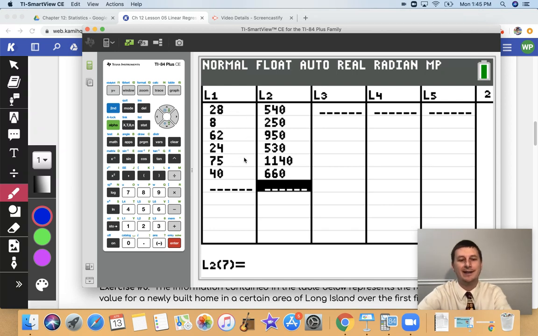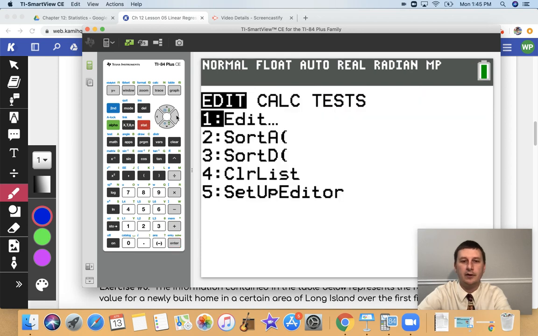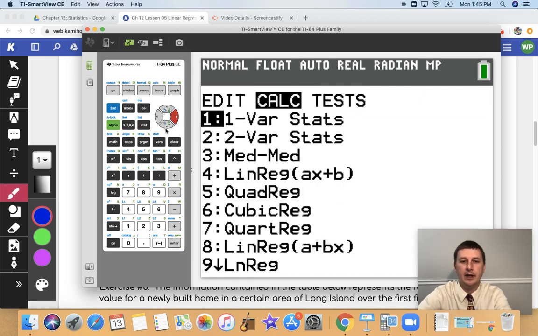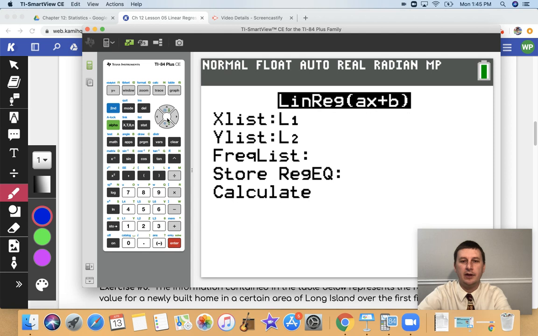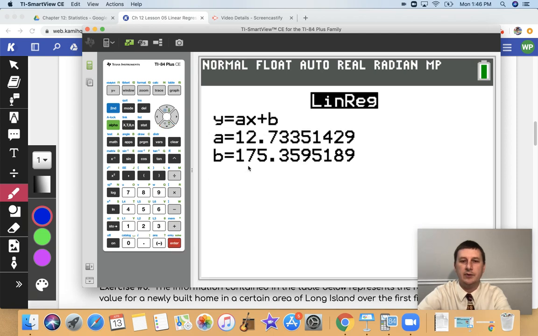So now we want to find a linear regression equation. So again, we want to go to stat, over to the right to calculate, and then we're going to go down to option 4 that says linear regression ax plus b. We're going to click enter. We have our x listed as L1, our y listed as L2, so we just scroll on down to calculate. And we have our equation.